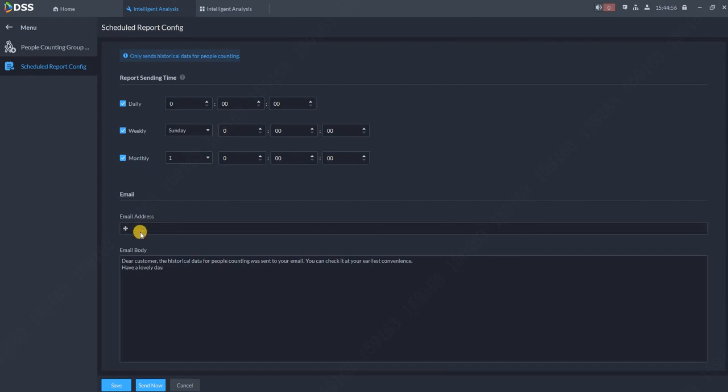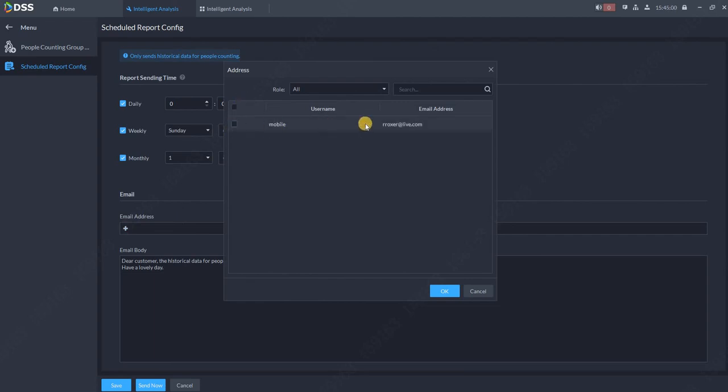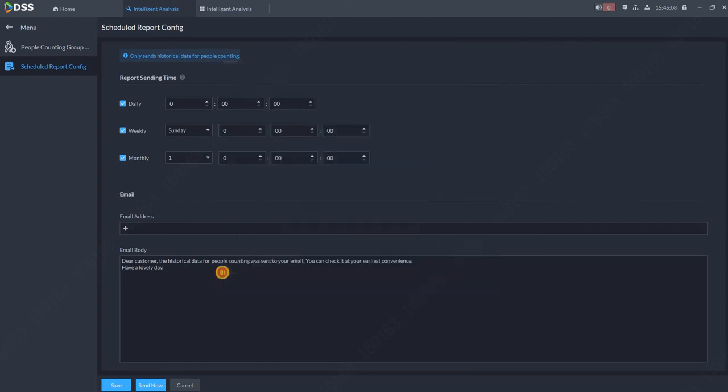Of course, if you want to receive those reports, you need to be user of DSS and your email address needs to be added into the DSS Pro. Once this is set up, click OK, customize the text and click Save. This is automatically saved and the marketing person will receive those data automatically to their email accounts.